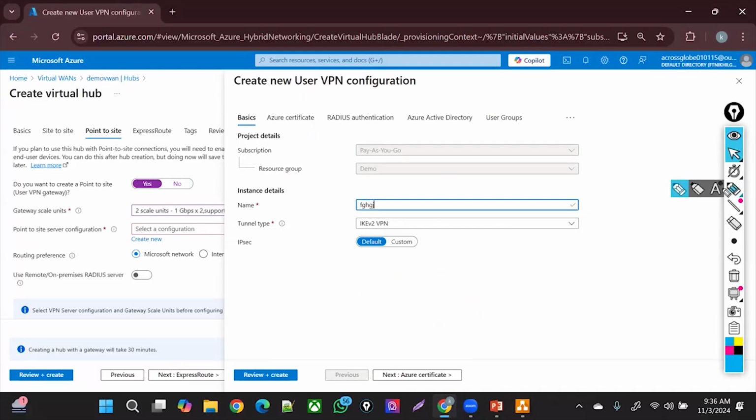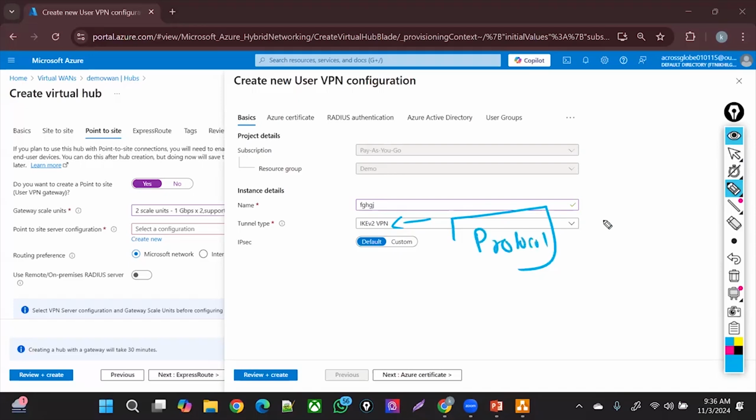Like the way we discussed yesterday, I need to provide some configuration for my point to site VPN. What will be the protocol I'm going to use there? The people who worked on networks are aware of that. What is it, IKE version 2, IKE version 1, right? These are the protocols used for creation of site to site and point to site configuration.